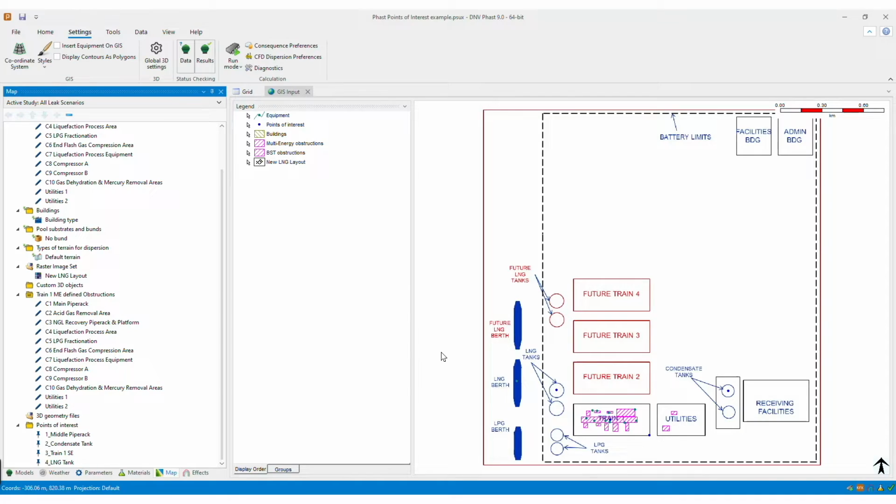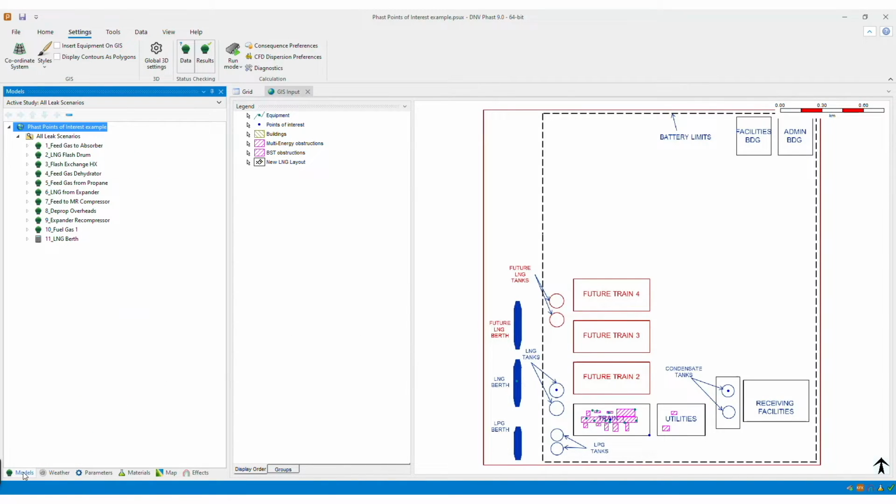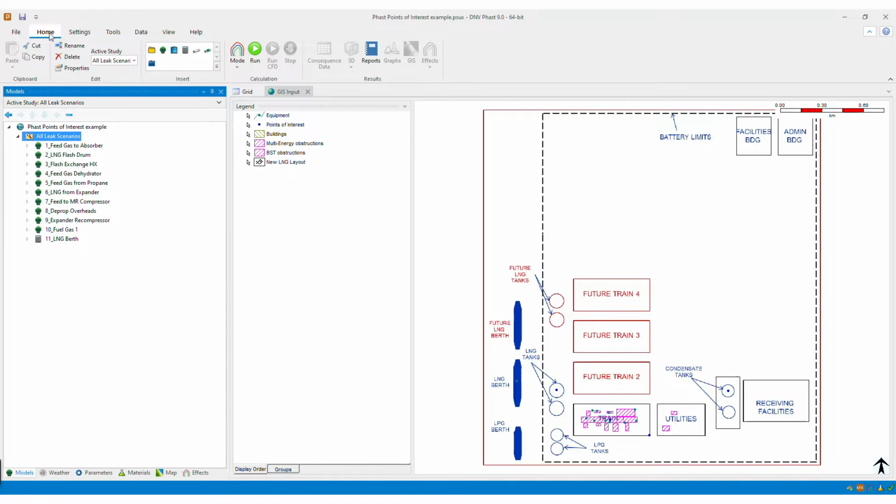So now let's run the model. Go to the Models tab and ensure that all scenarios have been selected. Go to the Home tab in the ribbon bar and then select Run. So after running the calculations, to view the worst-case explosion results, click on the Effects icon in the Home tab in the ribbon bar. And now you will see this worst-case explosion icon to view the worst-case explosion results.